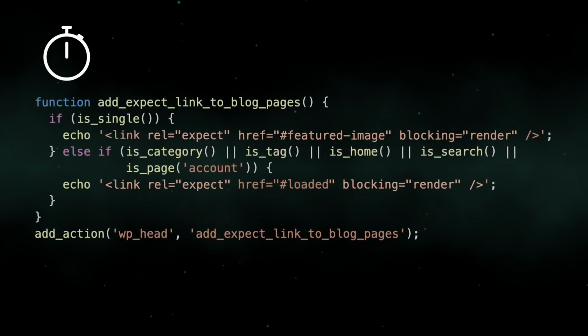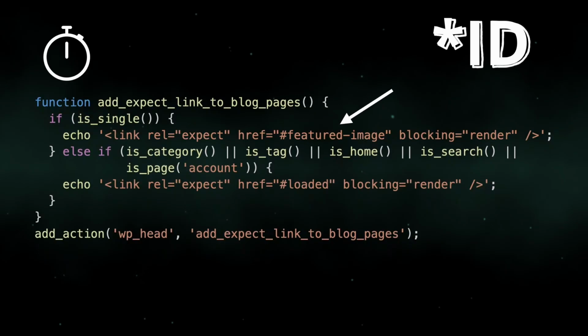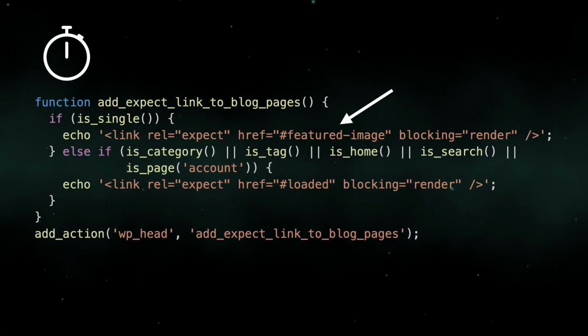Just drop it into your website with a free plugin like WP Code. Our snippet first checks if we are on a blog post using the isSingle function. If we are, it adds a header for the element with the tag featured image, so that when someone visits the page, their browser will briefly wait to ensure the featured image element is rendered before starting the transition, ensuring that this element is rendered and the transition always works correctly.